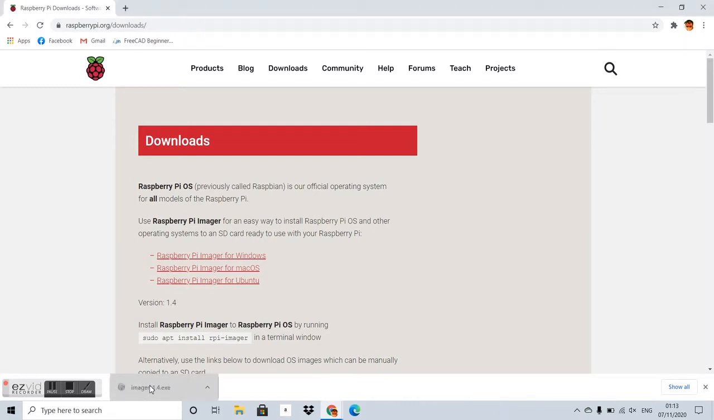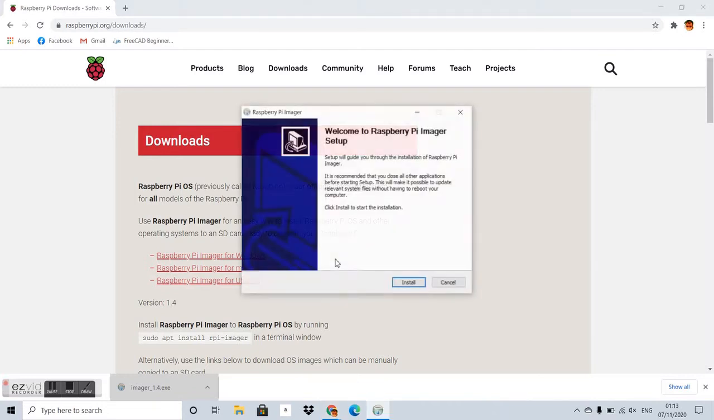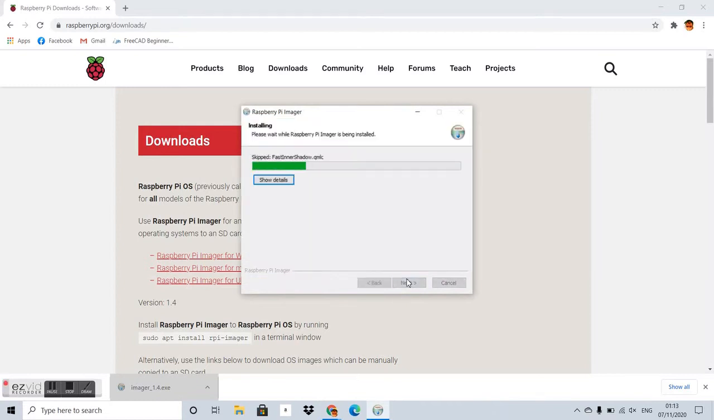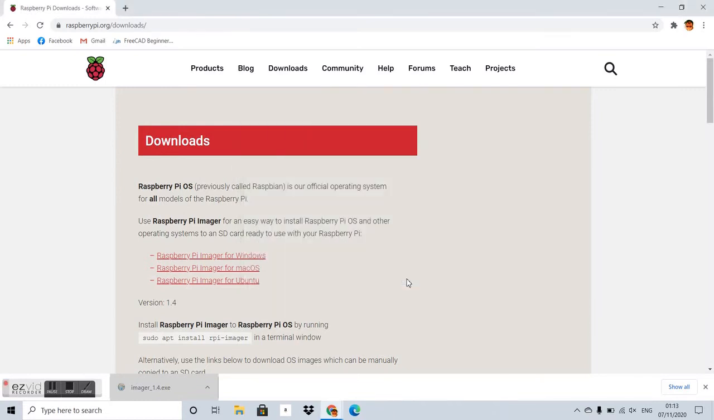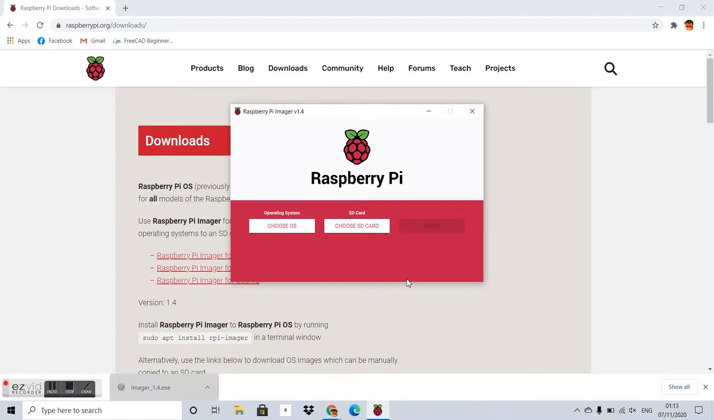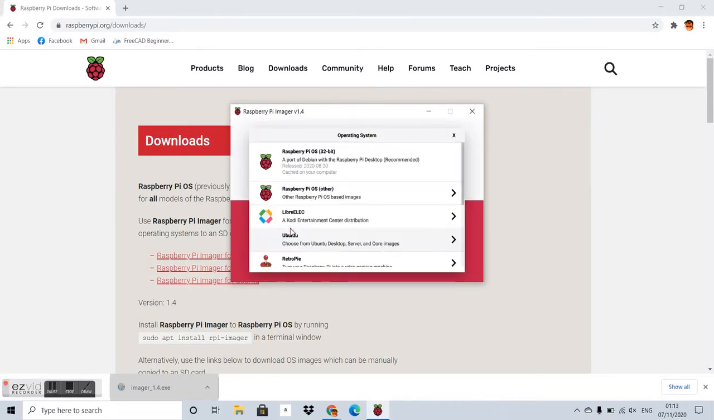The screen will probably go blank because it asks me if I want to run it. So let's just wait for it to do that. There we go. And with a bit of luck, it will open up an installer. There we go. Done. And it should open up this. Now then, what you're going to do is choose the operating system that you would like to put onto your Raspberry Pi.